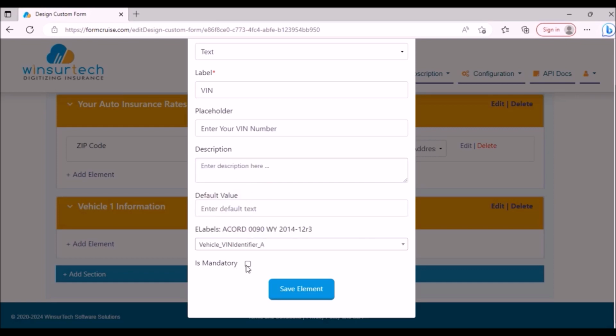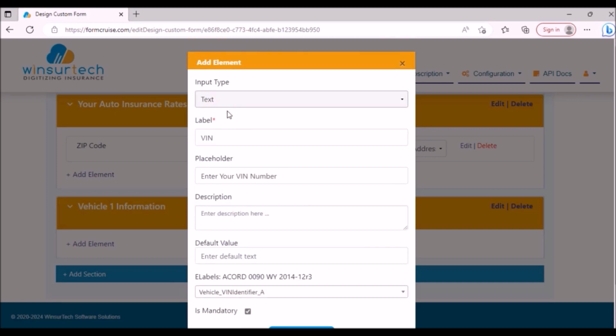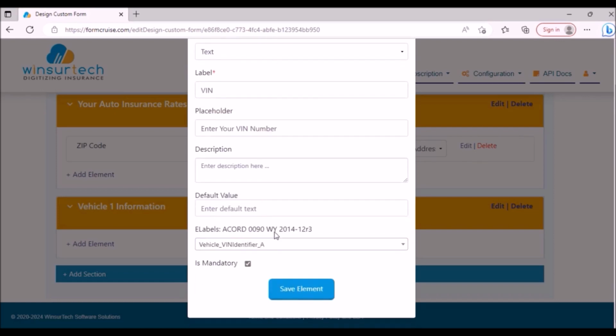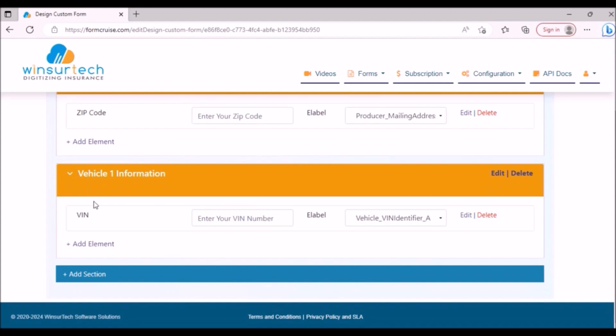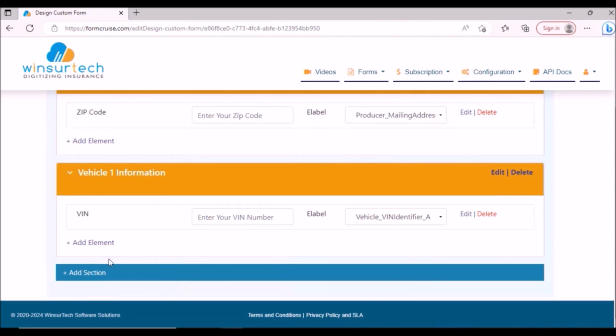I am also making it mandatory so that the user is not able to proceed to the next page without entering the VIN number. After this, I will click on the Save Element button. So the element has been added now. Similarly, I add the vehicle make element.